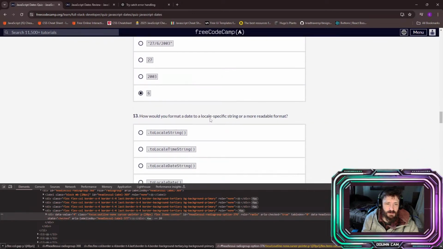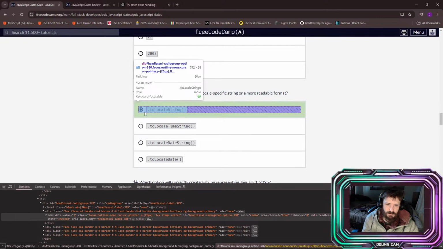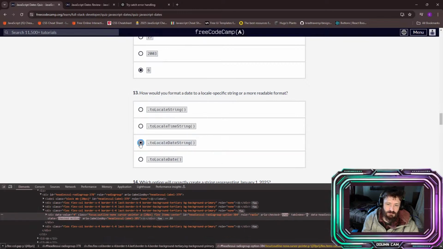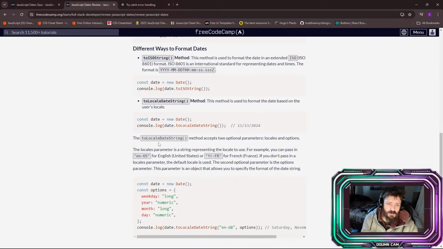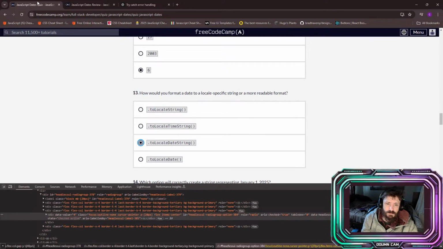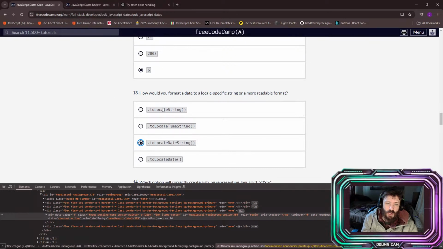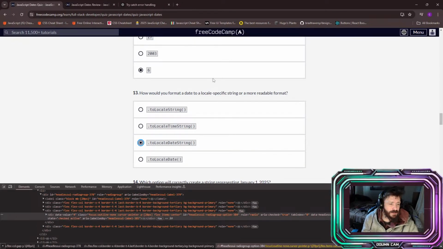How would you format a date to the local specific string for a more readable format? To local string. What? To date string? Alright, to date string. And let me see why. Oh, I'm an idiot. It's local date string. Local date string. You idiot. Alright.